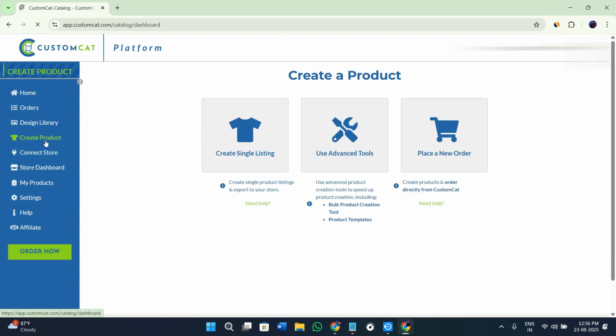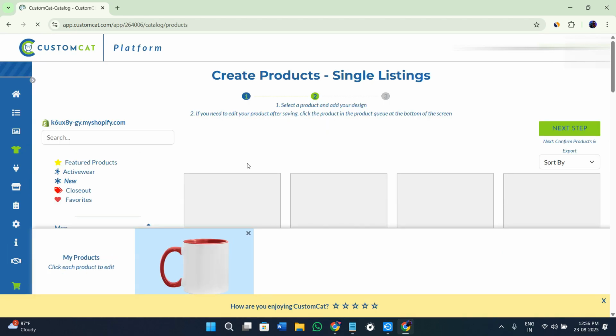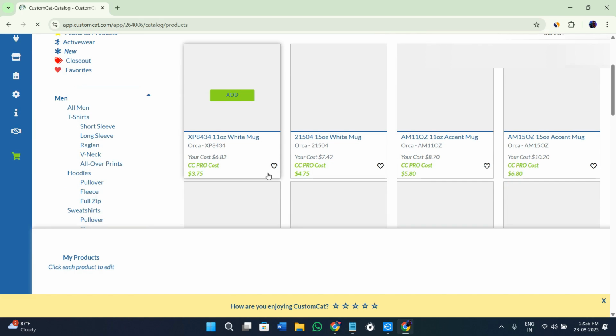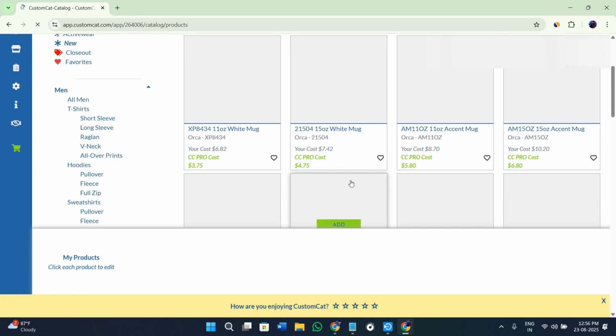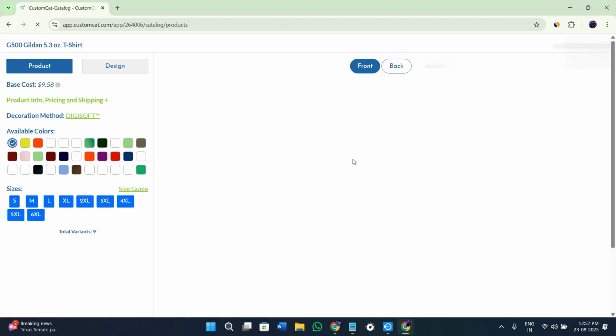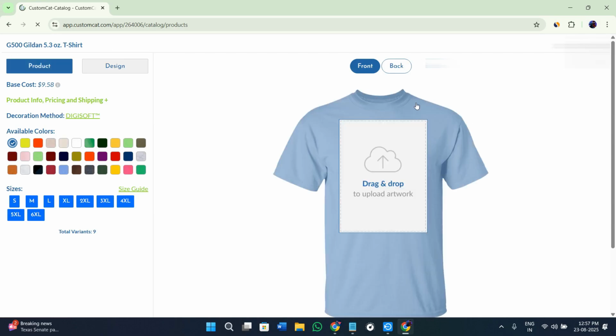So once you have the create product option enabled, simply click on the option of create single listing. Once you have done that, you will have to choose what you want to sell, like t-shirts, hoodies, mugs, etc. So let's say I want to choose this one. So you need to click on the add option, and then it will redirect you here on this editing page.